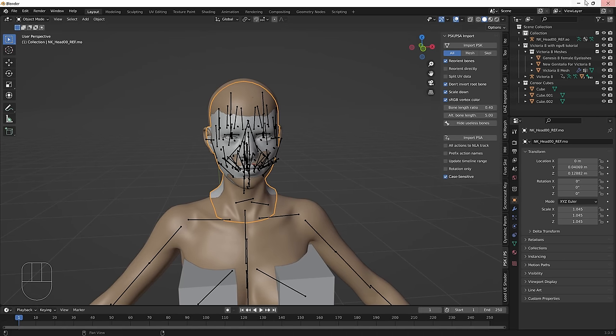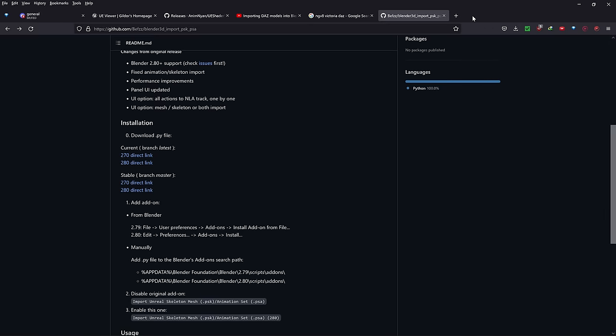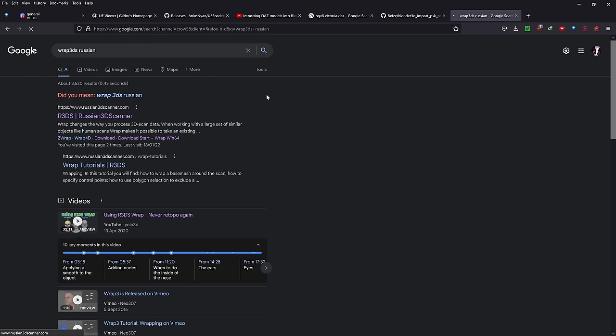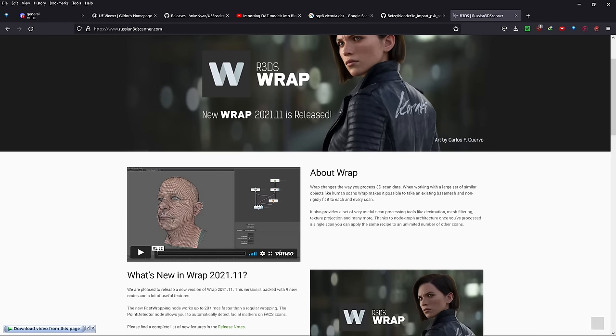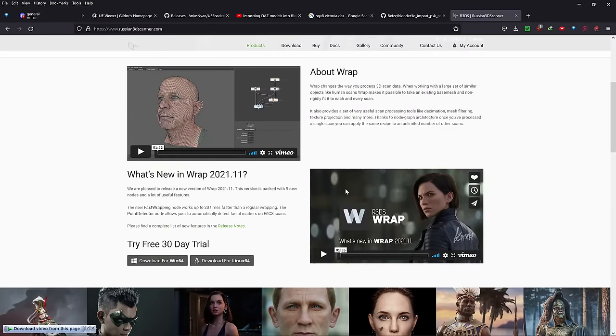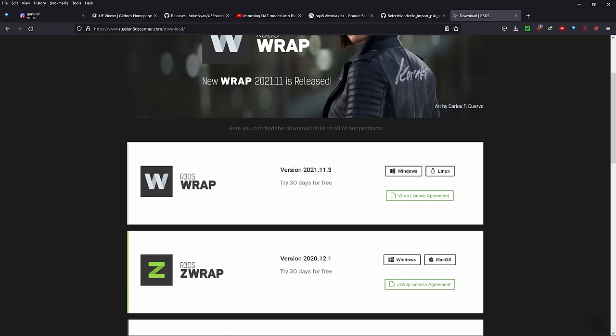So one extra thing that we do need is the wrap software. So I'm just going to search up Wrap 3D Russian into Google. And you want to click on the first link here, the R3DS Russian 3D scanner. So this software is used by professional game companies to basically make 3D scans with bad topology to model them onto other things. So what you want to do is click on this download right here. From this link here, you want to click on Windows or Linux, so the version for your operating system.